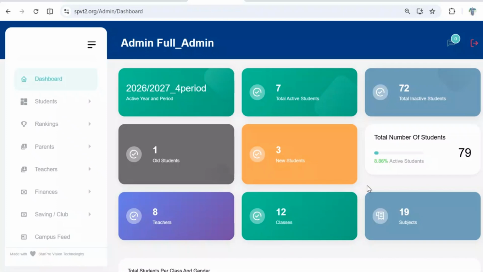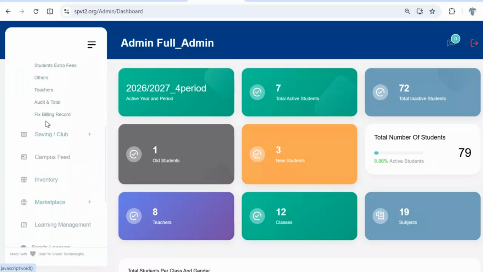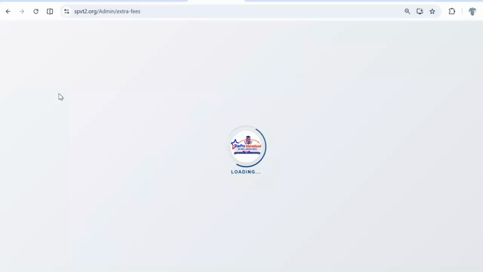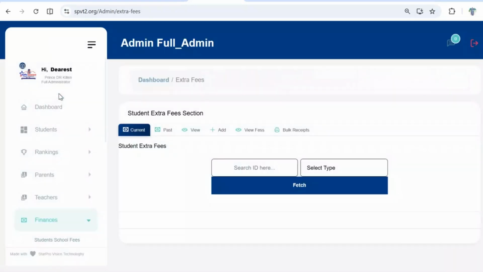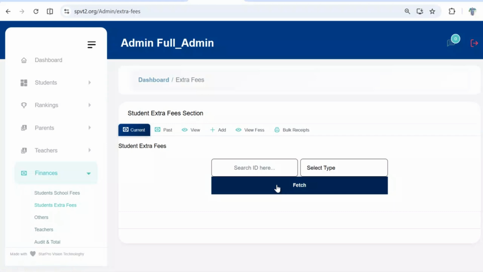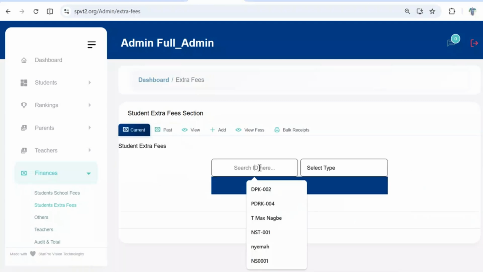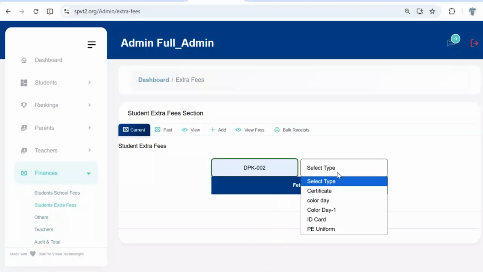In this video, we're going to be continuing with the finances drop down menu, and we're going to be looking at extra fees here. So here you just view the amount students have paid towards extra fees. You just import the student ID and then you select the extra fee tab according to what you registered.